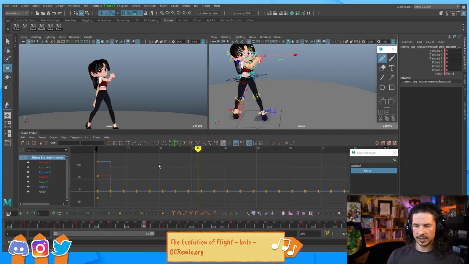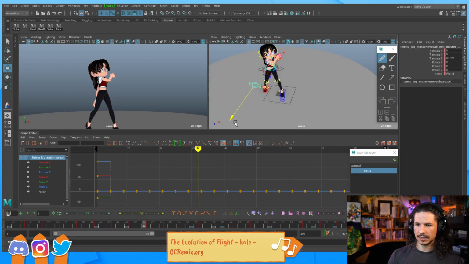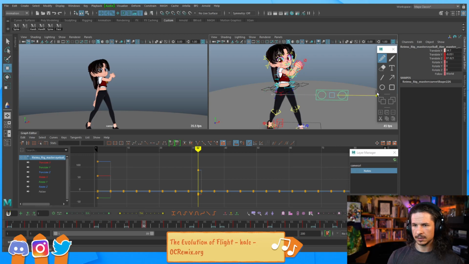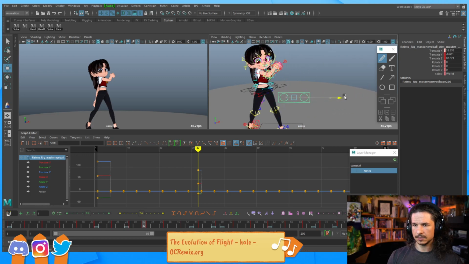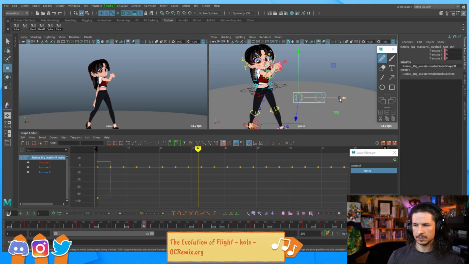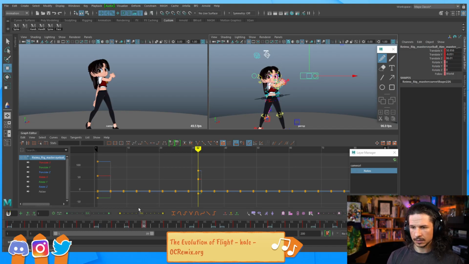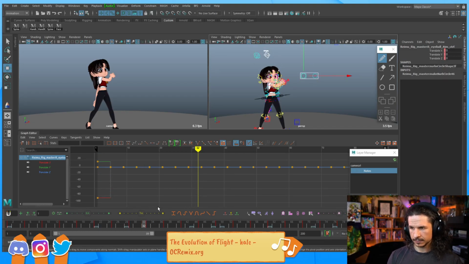Now, as we come through here on this pose, the eyes are probably going to be going the other way now. So let's push that. This way. Something like that. Okay, oops, wrong frame.